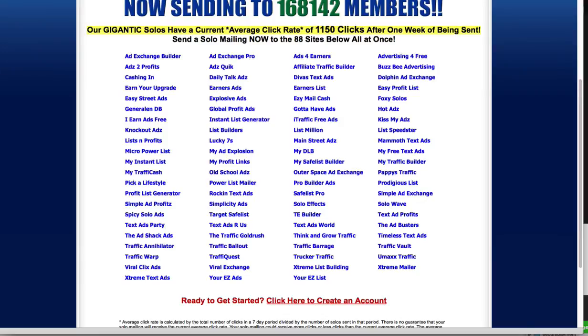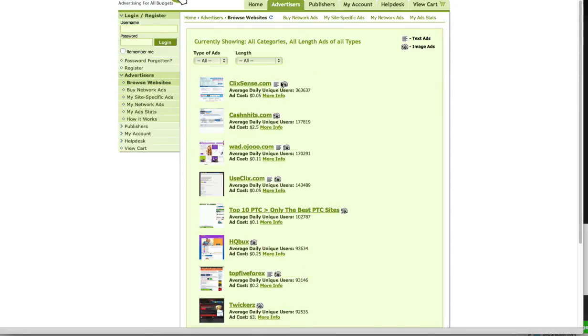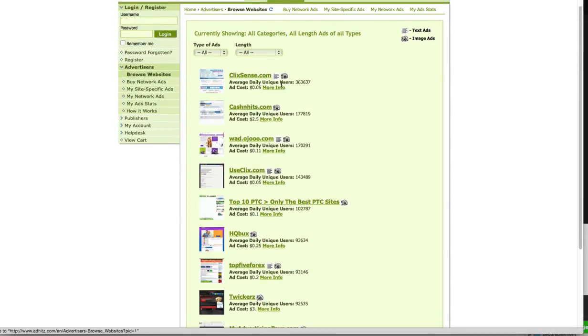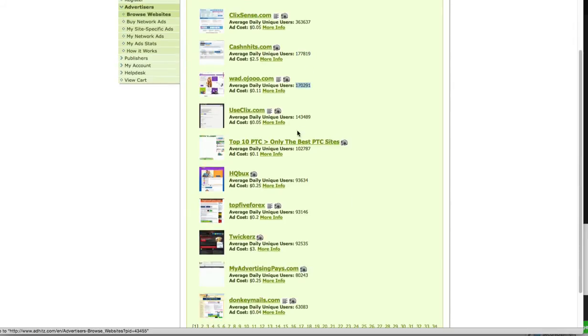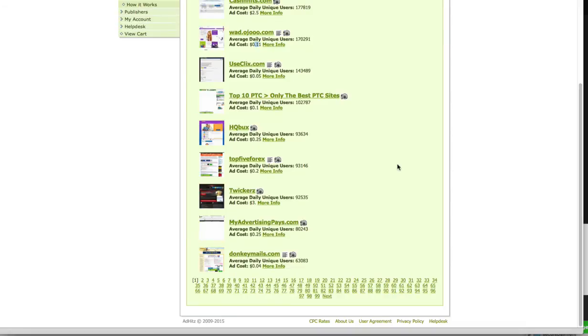The next one is ad hits. This is more of a buying network where you can buy on all these different pay-to-click websites. They have them listed. You can see how many daily unique users each one of these websites are getting, which is kind of crazy how many clicks these websites get. And so for 5 cents you can get an ad here, for 11 cents you can get an ad here. So really inexpensive ad spots.